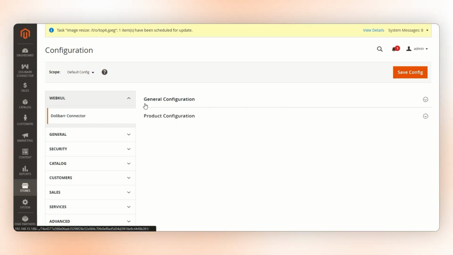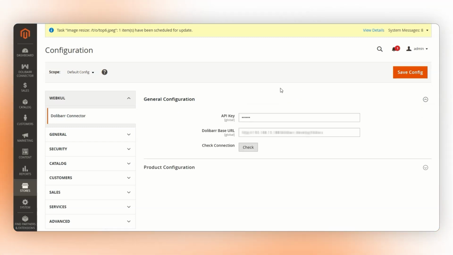There are two configuration sections. The first is General Configuration, and the second is Product Configuration. We will go through them one by one. The first section is General Configuration. Here, two fields are mandatory to fill, the API key and the Dolibarr base URL.